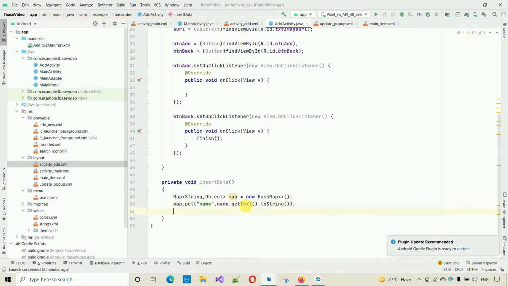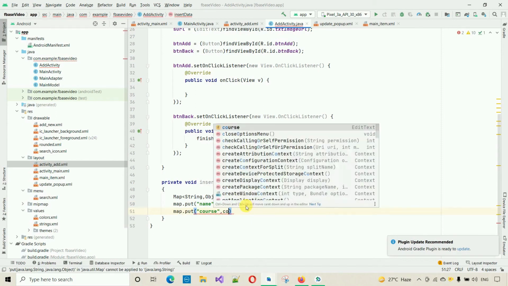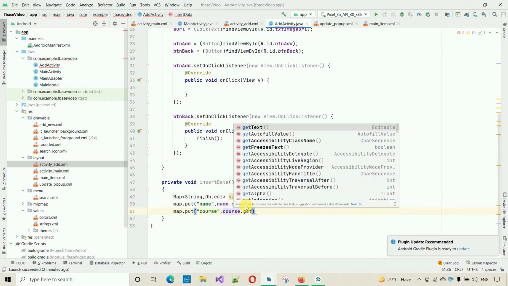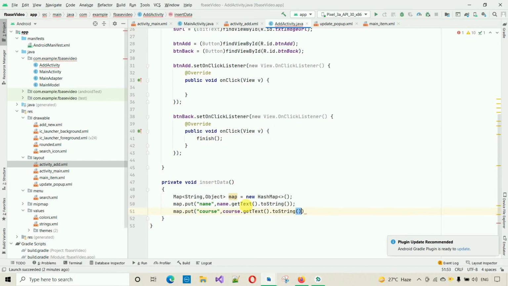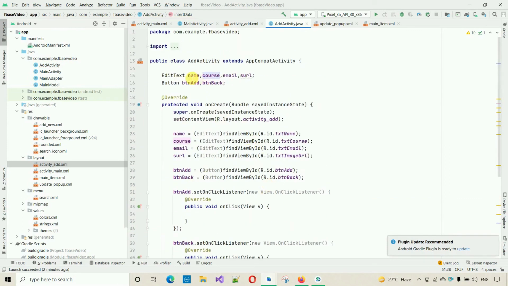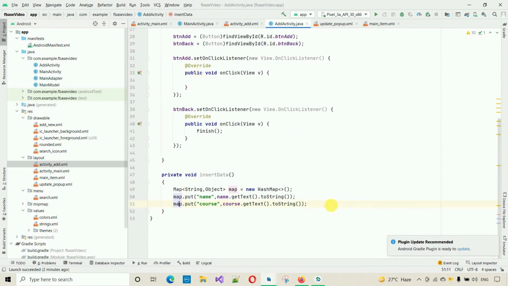The same way we have to do for others. So map dot put, and this will be course. This will be course dot getText dot toString. If you are worried about where I get these name and course, these are nothing but these names. I'm accessing the value from these edit texts, right? Okay, so next thing we have is map dot put.